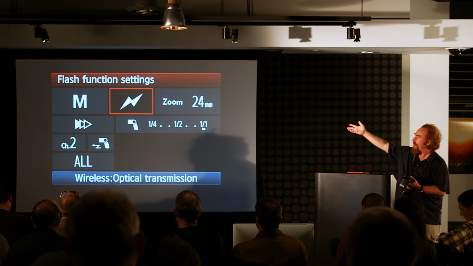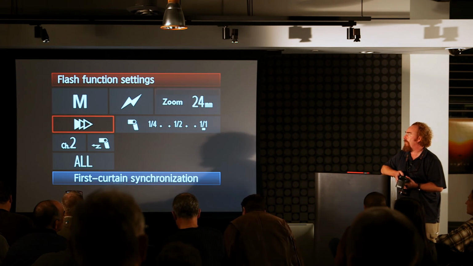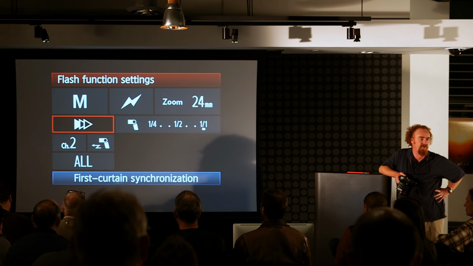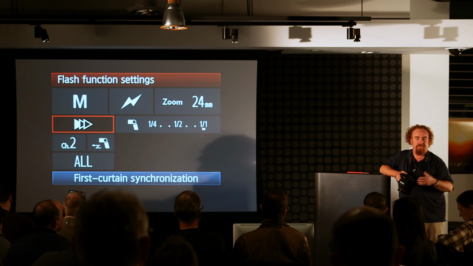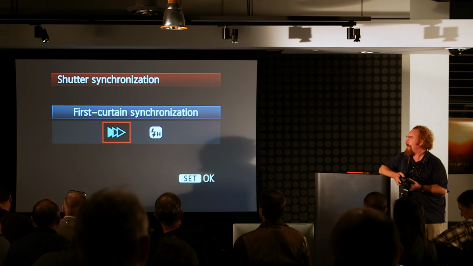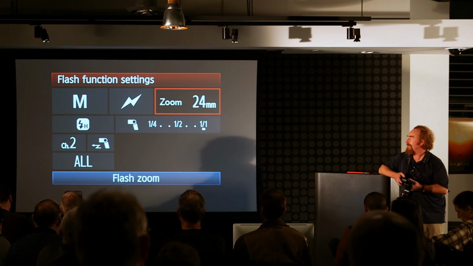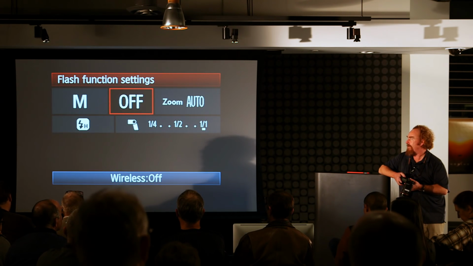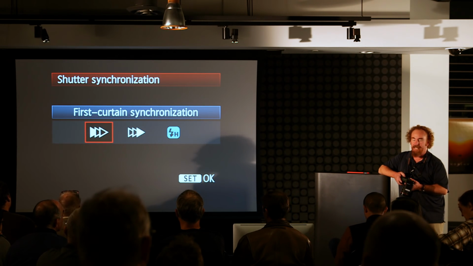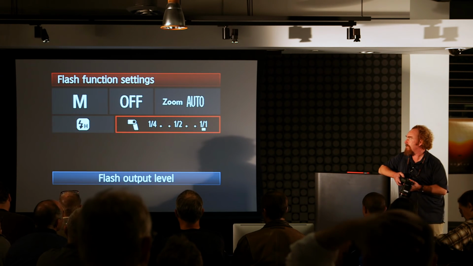Okay, so how do we read this? Manual mode, optical, zoom at 24. What sync is that? Is that first or second? First, because the dark triangle is on the front side, right? That's when the flash is going to fire. I say dark triangle, maybe I should say the lit triangle. If I change that, why does it not have second curtain sync as an option? What's going on? Because I've got the wireless here. So if I shut the wireless off, then in my sync I've got first curtain, flash at the beginning, second curtain, flash at the end, or high speed as my options.